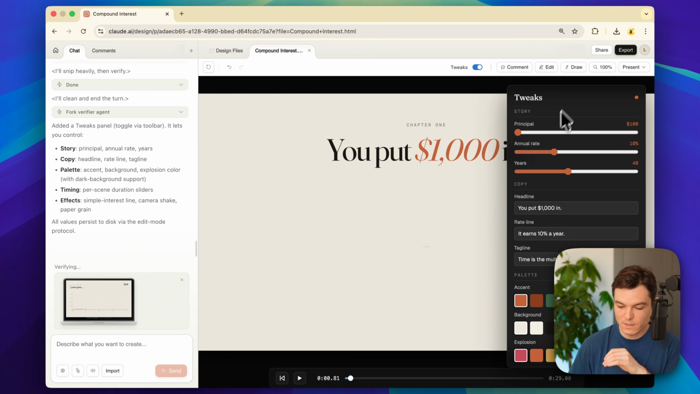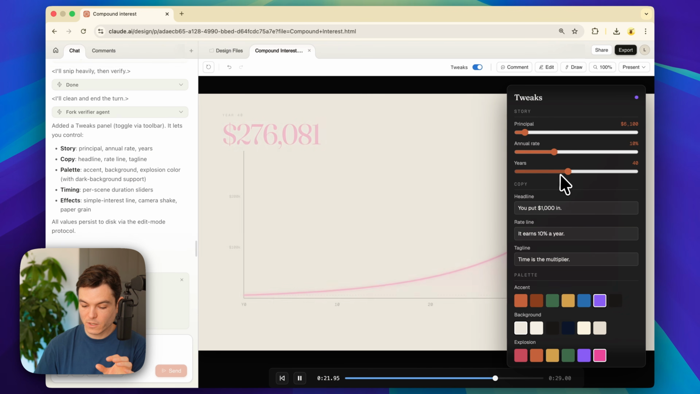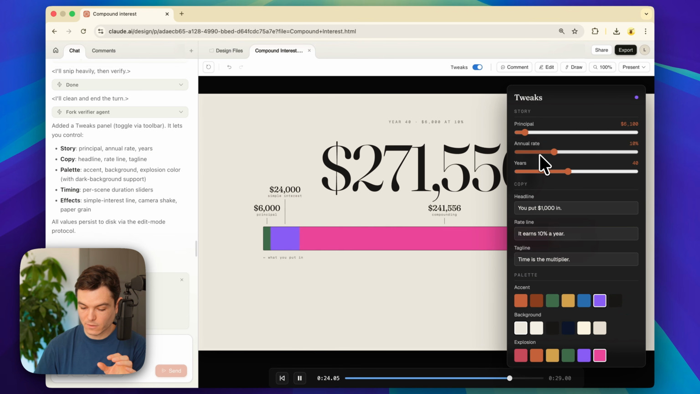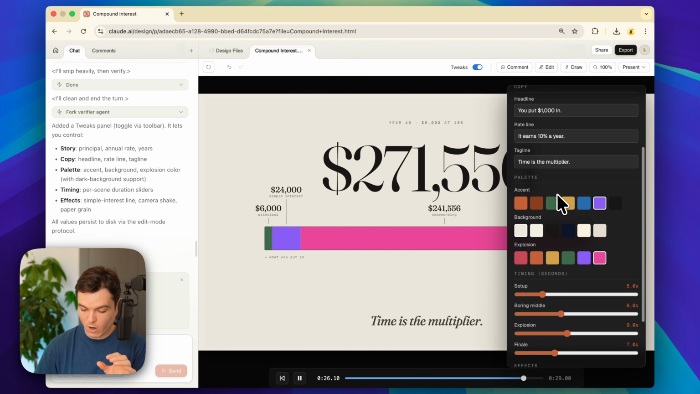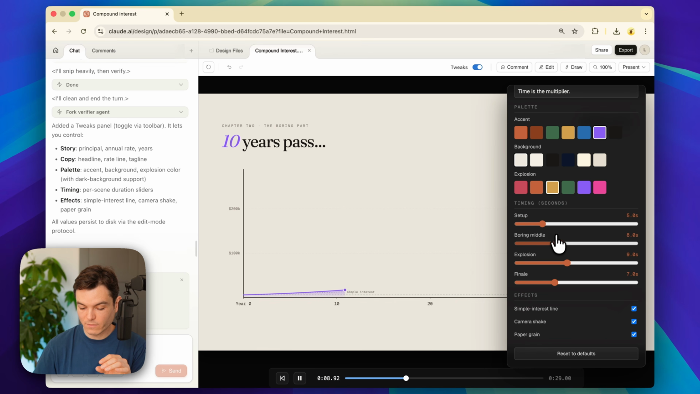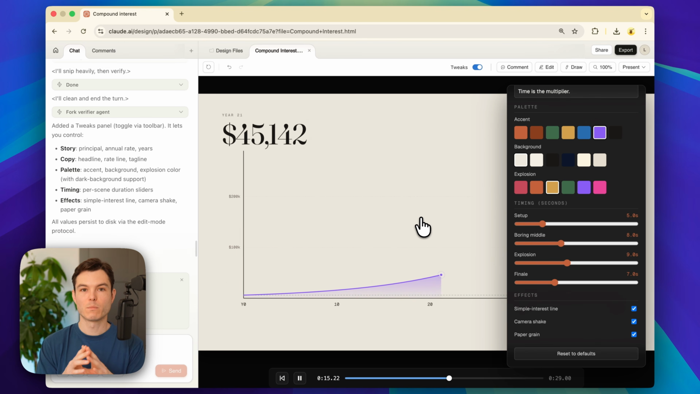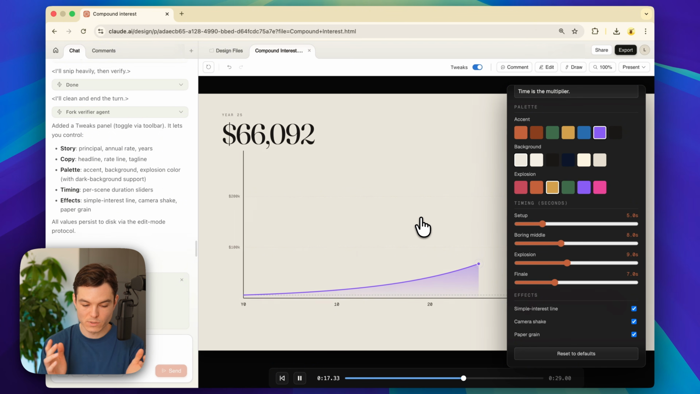All right, Claude Design has added different controls to tweak the animation. I find it a bit unfortunate that I cannot move this bar here. We can see that there are different sections that we can manipulate. First is the principal, then the years that go by and the annual rate. And we can change the copy, we can change the color palette, and we can also change the timing of the animation: the setup, the boring middle, the explosion. So you can see that we not only have animation with a single prompt, but we can also fine tune it according to our needs.